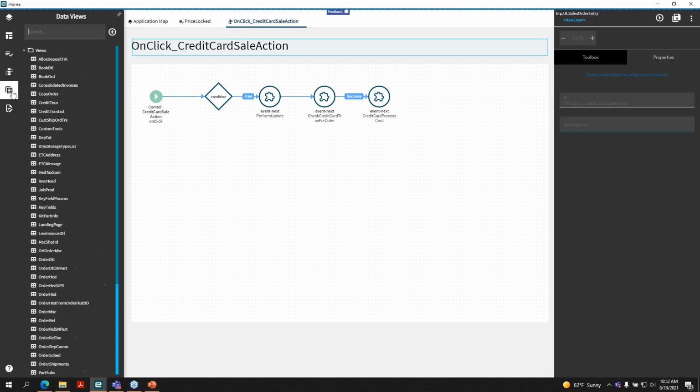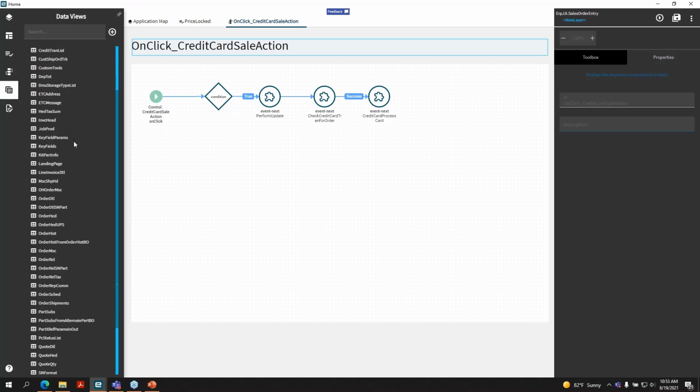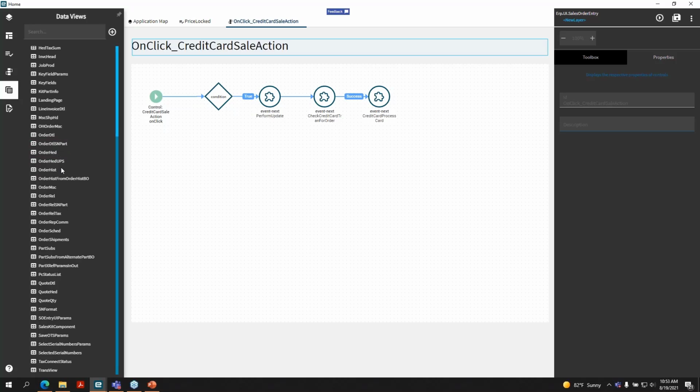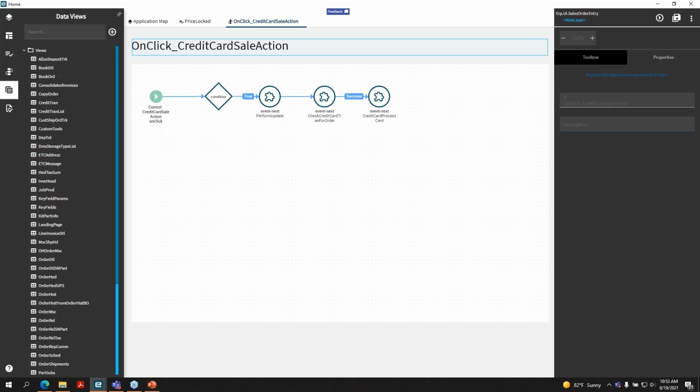So I'm just going a little bit over the interface here, to hopefully get you guys a little excited about what the application studio is capable of and what you can tap into here. So another thing here is data views. So this is your Epi data views. So these are all the data that's readily available for the sales order entry screen.